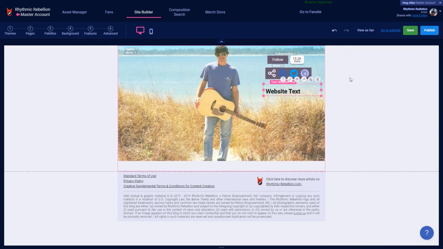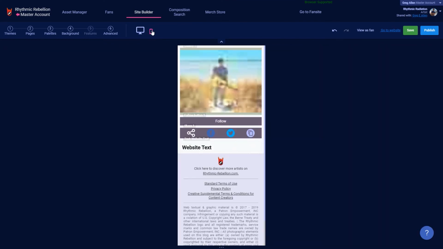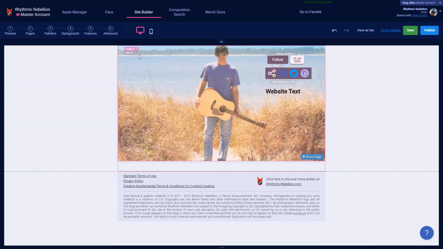So instead of using the image as the actual background of the block, you'll use the gallery feature to act as your background. So when you're designing your website, it's a good idea to regularly switch between the desktop and the mobile view to make sure the formatting is correct. Overall, the block feature is a very versatile tool when it comes to building your website, so be sure to try it out in a variety of ways to help make your website easy to manage and view.